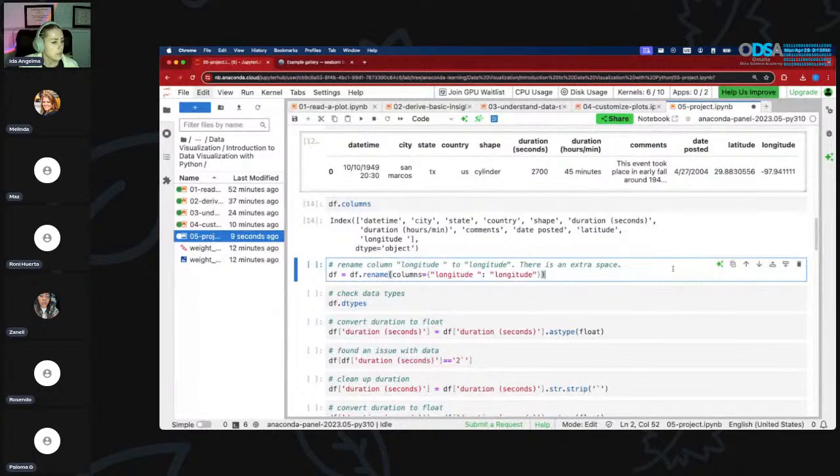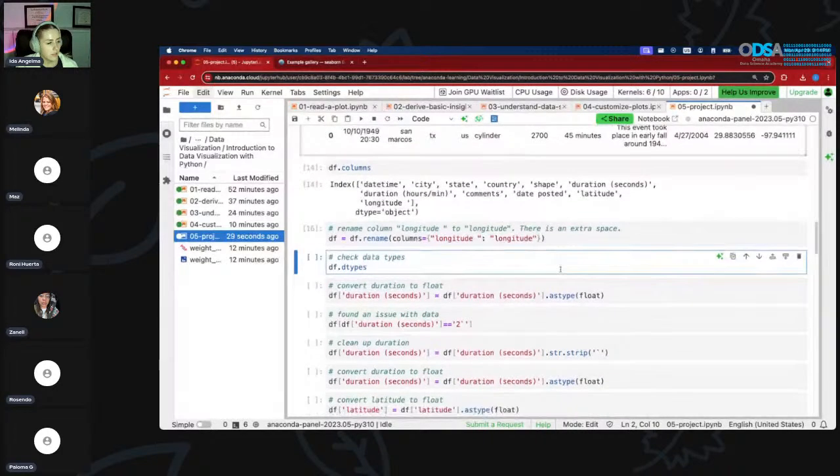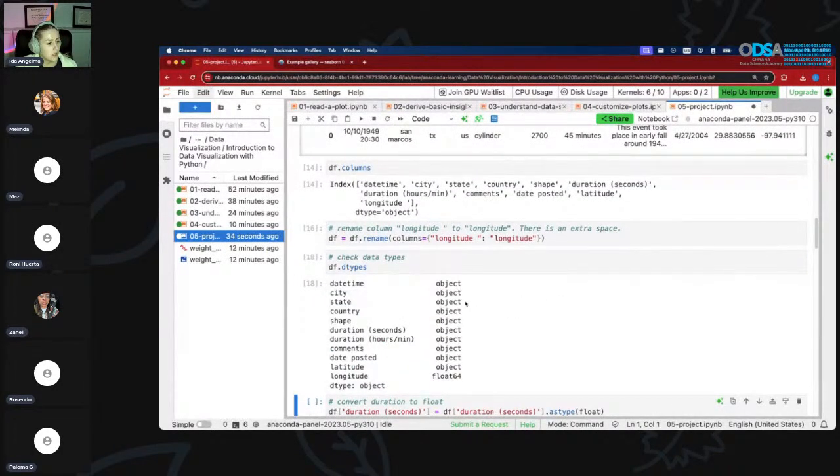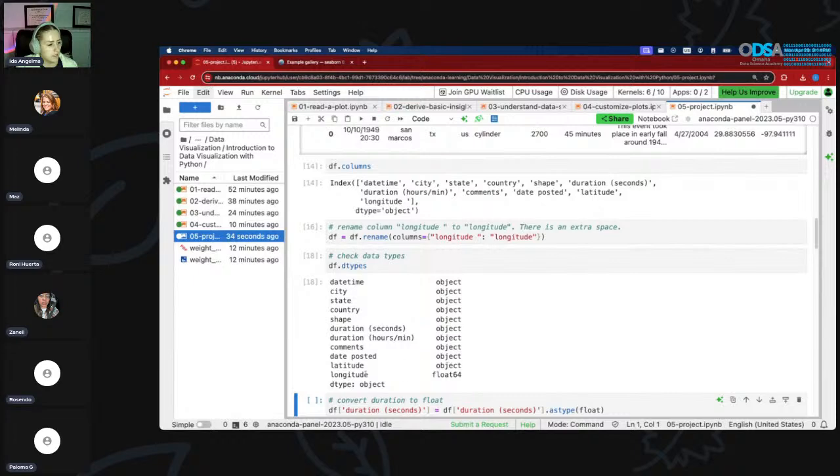And then this one. What we can see here is there's an extra space. So we can just rename it this way, or we could also use the dot strip function to strip any of the extra space. But here we're just renaming it to longitude. Okay, so we're going to check the data types. Every single one of these is an object except longitude.